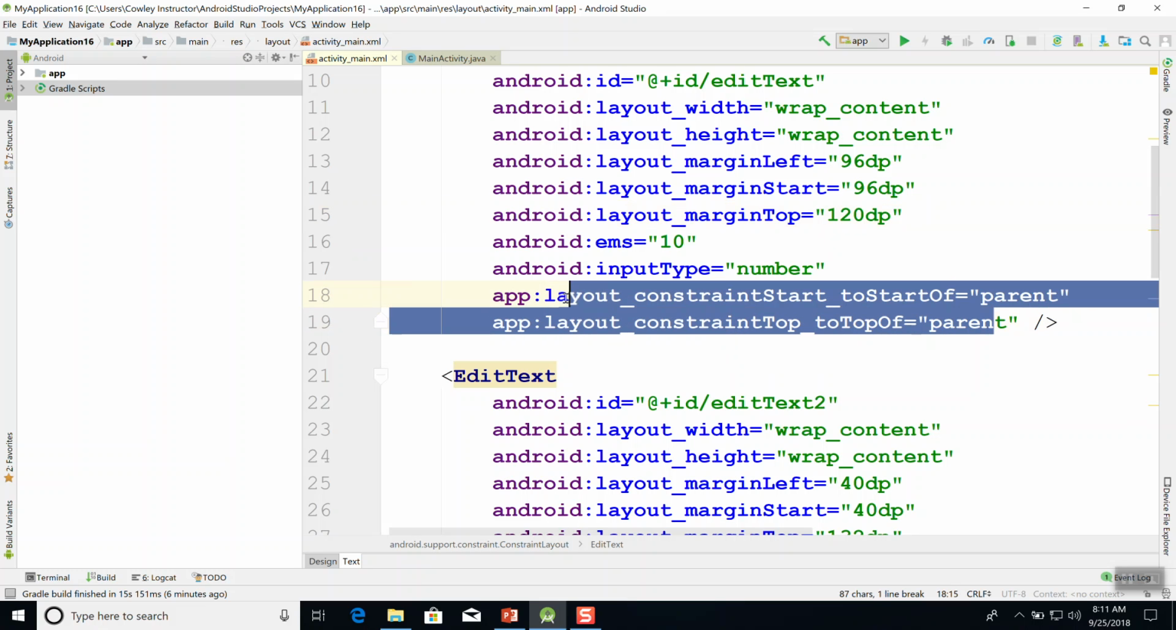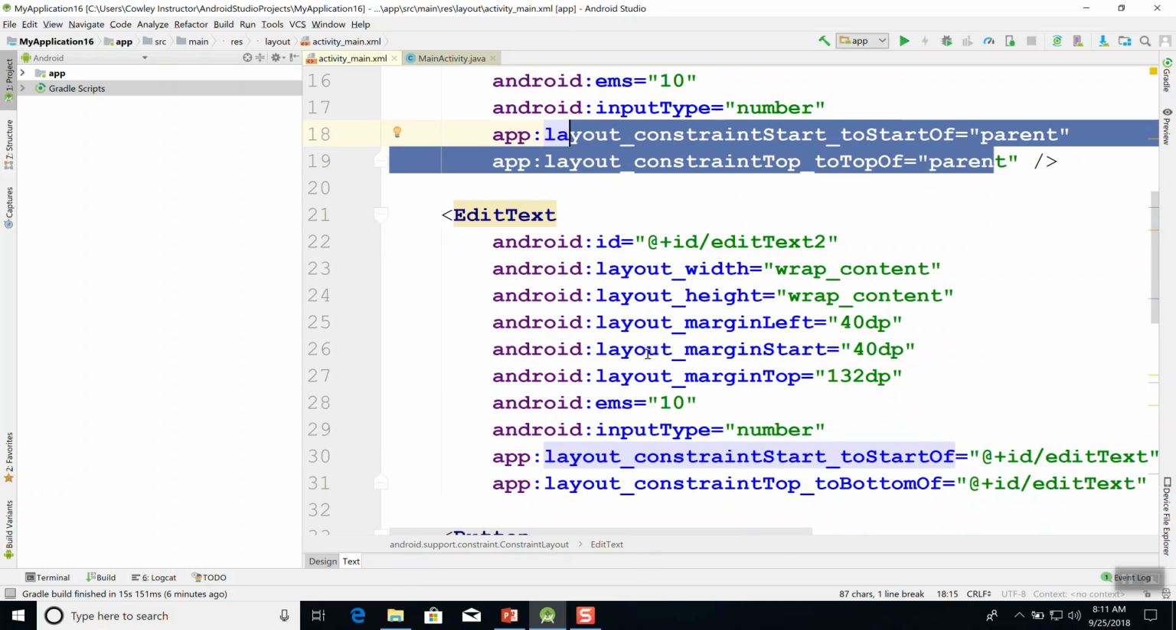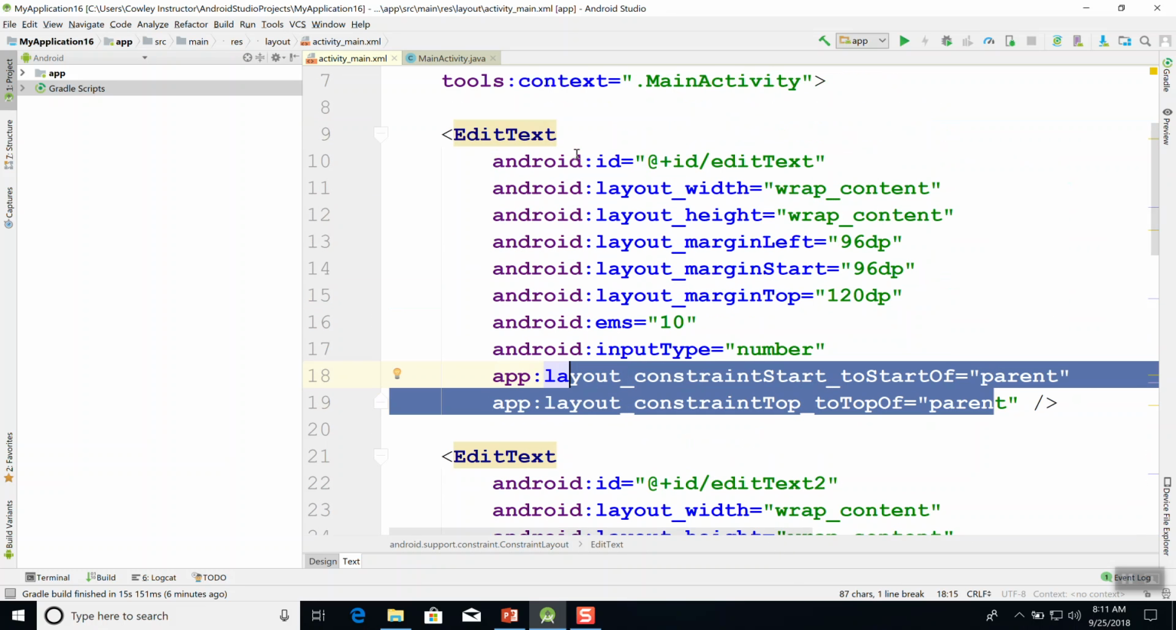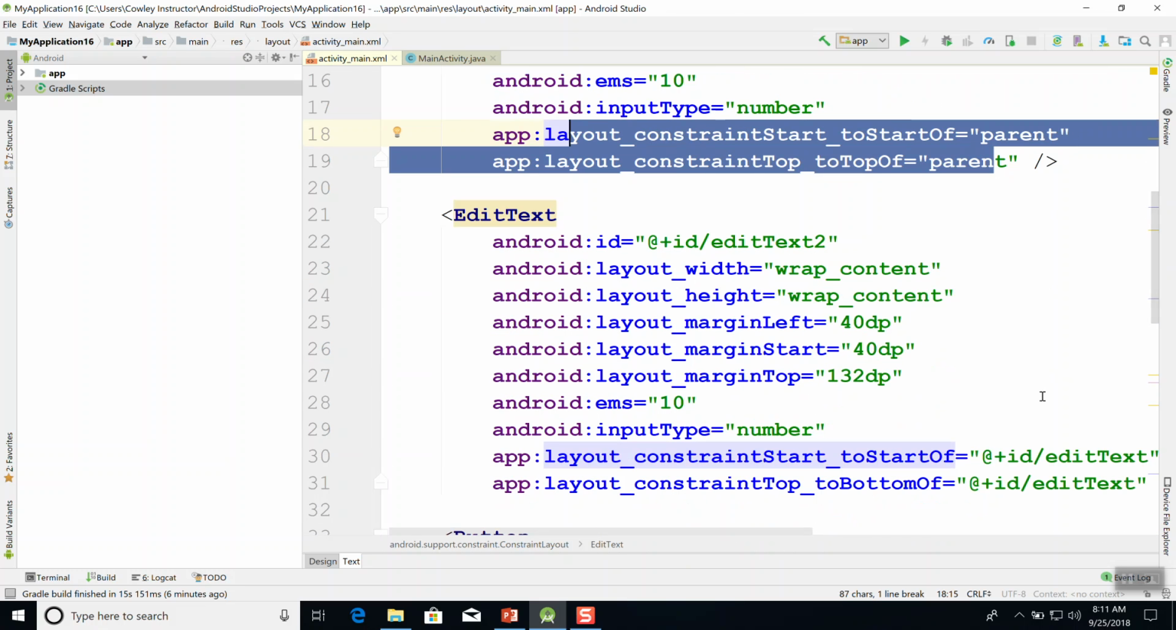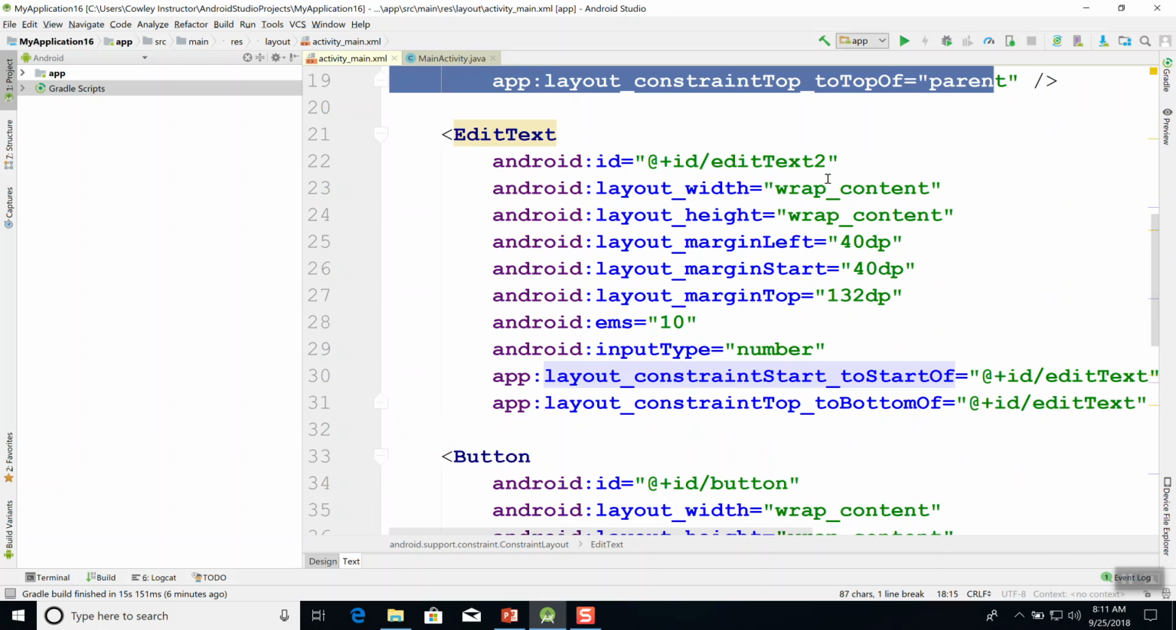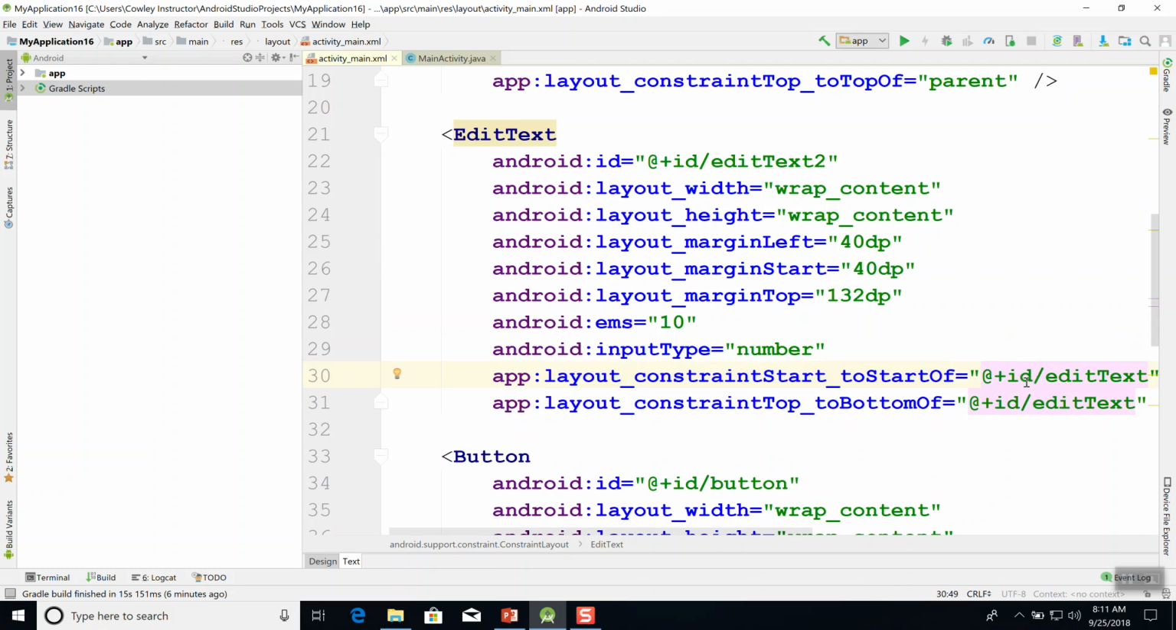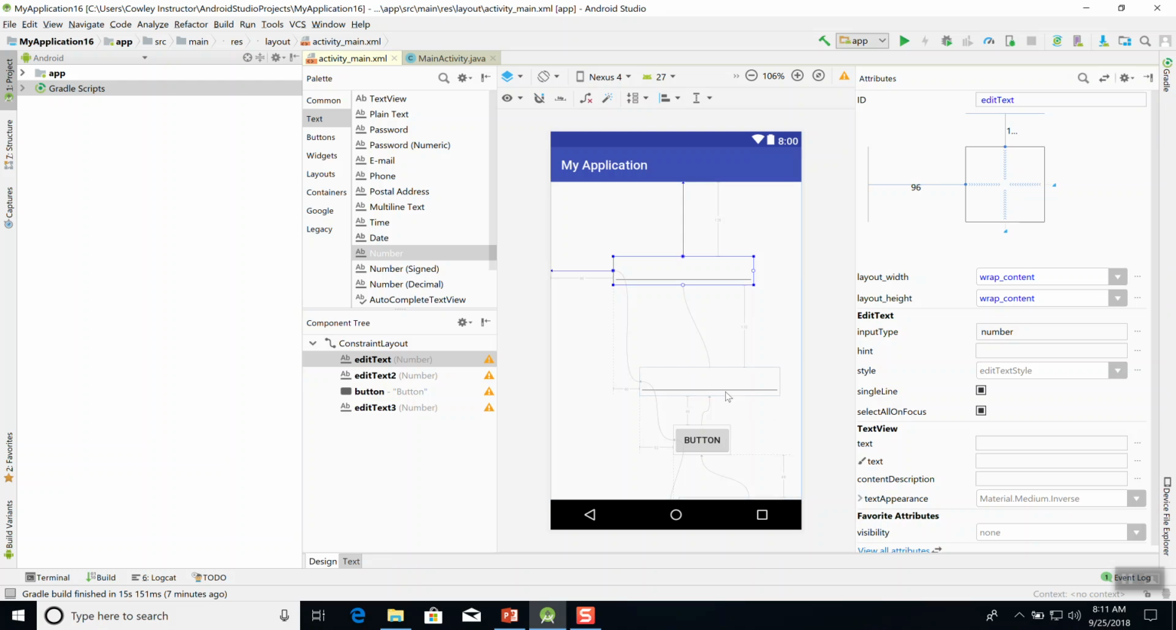You see it refers to what it's constrained to. Since this is our first edit text, it's just constrained to the parent. Our next edit text is constrained to the previous edit text. So that's mapped to that. Doesn't have to be. If I come down here and I see the line going up to that, I could click the circle there to get rid of it. Click circle again and drag it to the top.